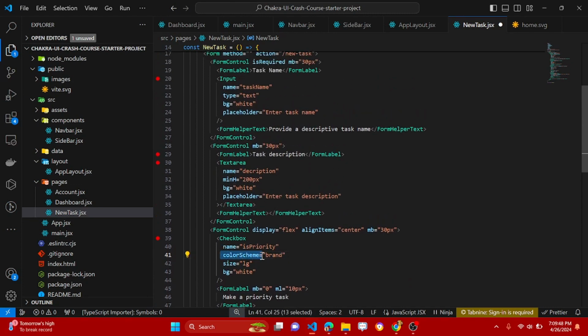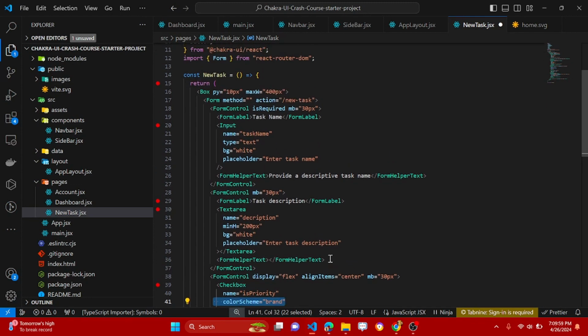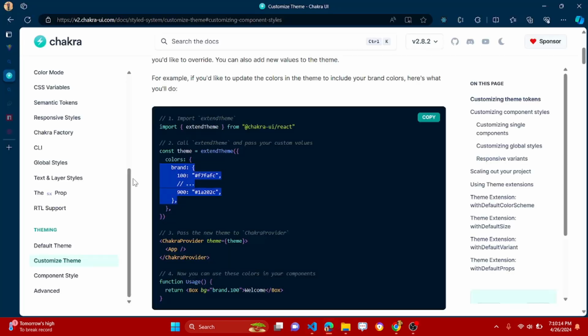And for the color scheme, I'm just using brand because Chakra UI will determine the color to use from the list of color strength I've given it. The reason I use brand.400 is because that was PG, so I need to specify the color strength there. I think we can save this and let's preview that.